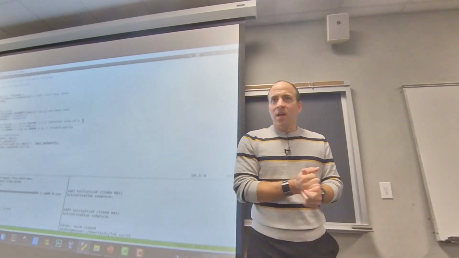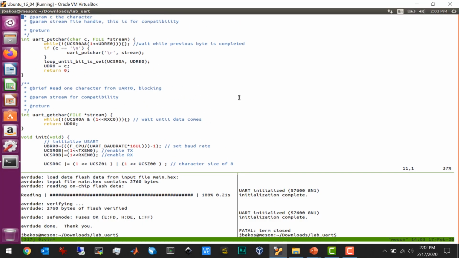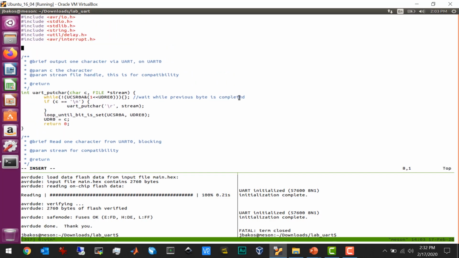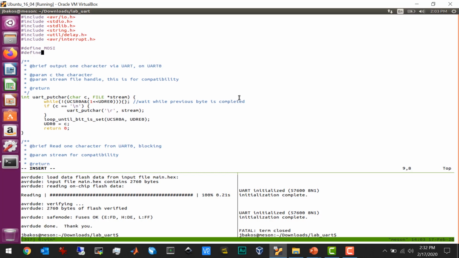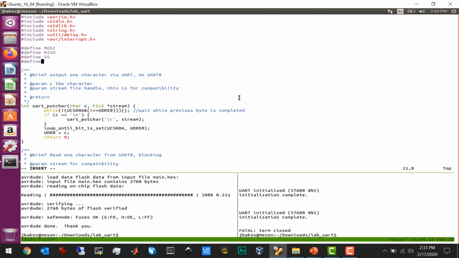You guys with me? Okay, so the first thing I want to do is decide which pins I want to use for my software SPI. So I'm going to do pound defines for those. And so I've got, how many pins do I have to define? Well, it's 4, right? There's MOSI, MISO, SS, and S-clock, right? So I need MOSI, MISO, SS, and S-clock.